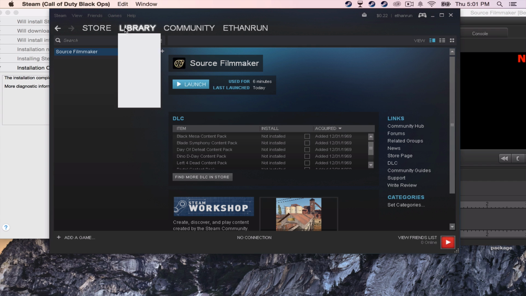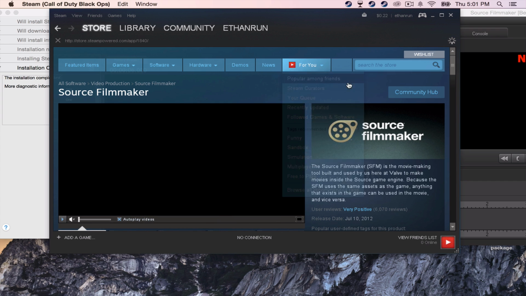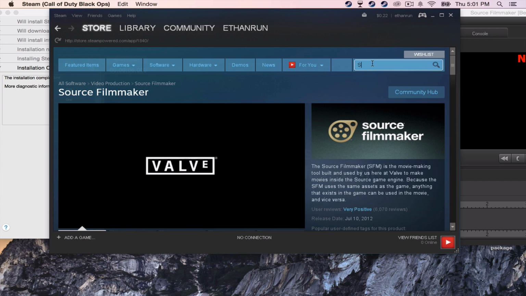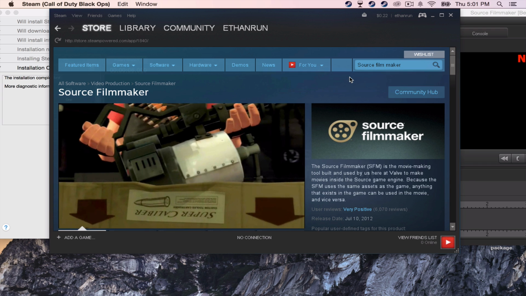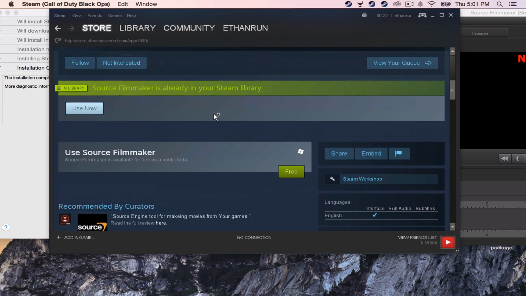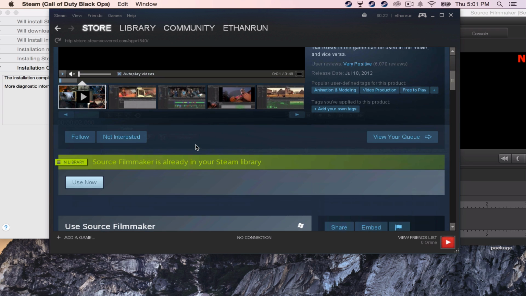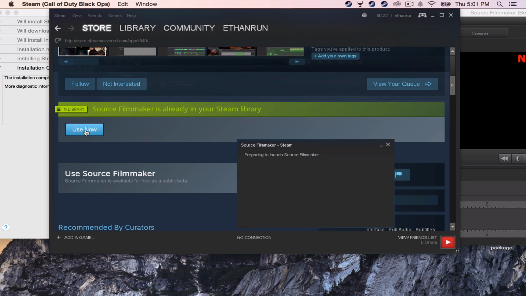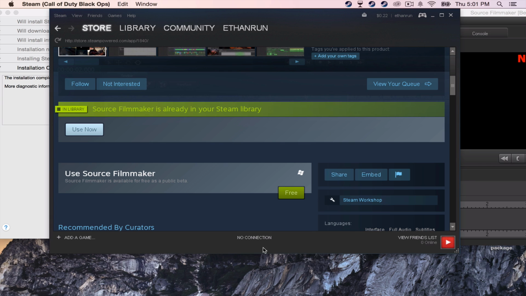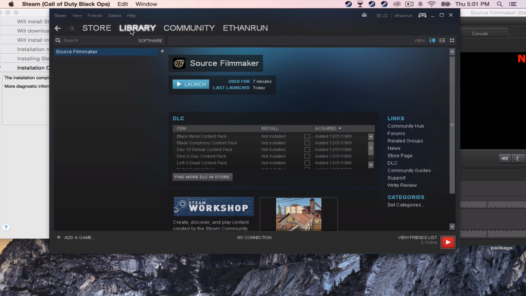Alright, good. So, go to store, and then search up Source Filmmaker. Then this is going to open. Then it's going to say install. So just install it. And then click use now once installed. It's going to say installing, then downloading. It might take a long time, so just wait there. And then once it's done, go to library.